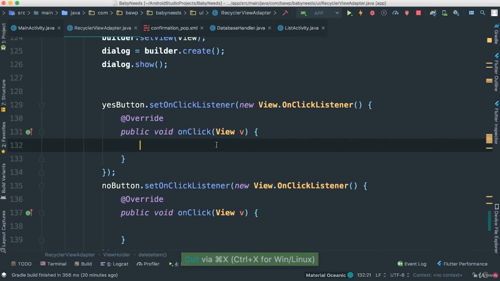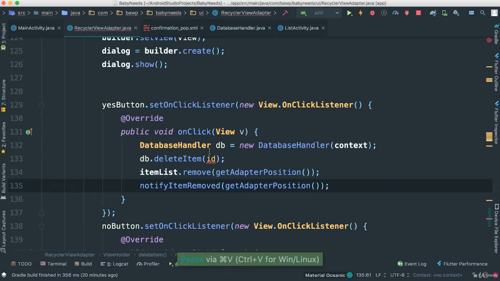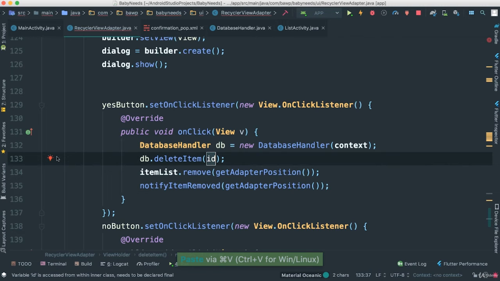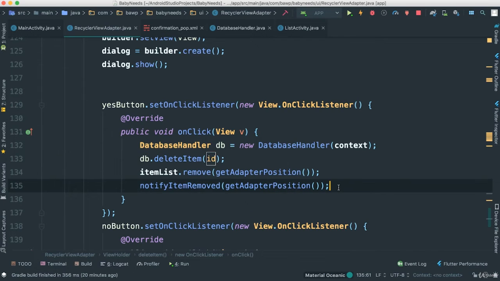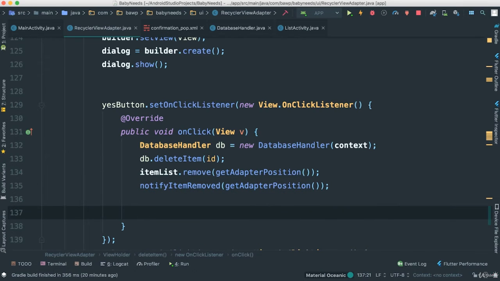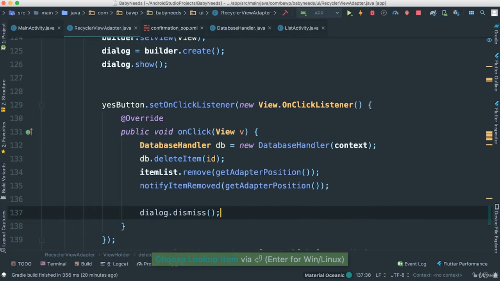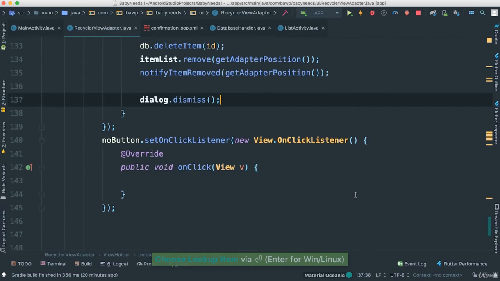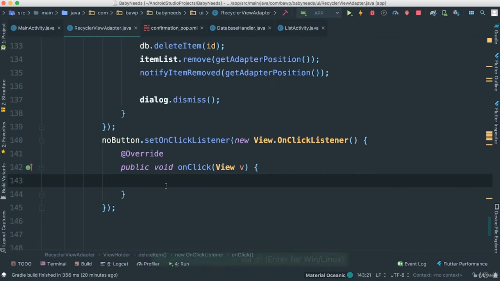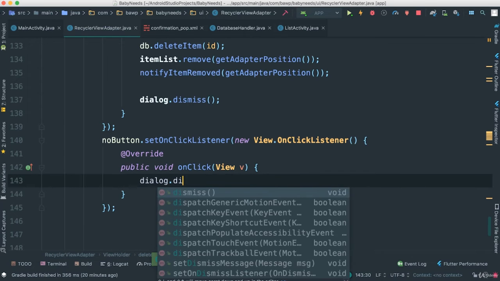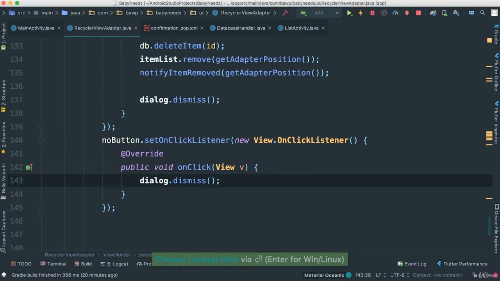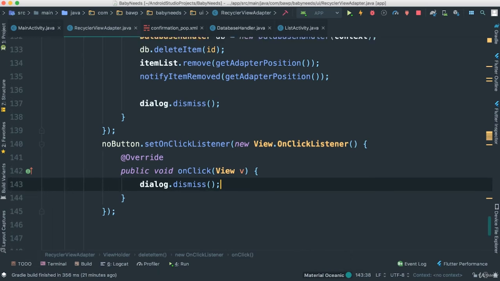And inside of yes, put it all there. Now we have to make this final because it's inside of another method, another class, and so forth. Okay, there we go. And once all is done, we're going to go ahead and say dialog.dismiss because we want to get rid of that dialog. Very good. When they say no, all we have to do is just say dialog.dismiss because there's nothing else that we need to do. Okay, that's it.